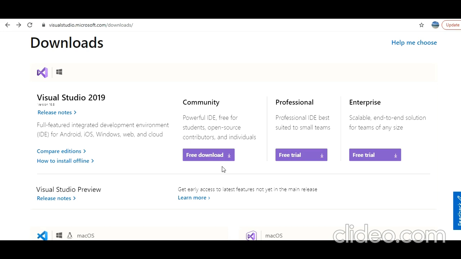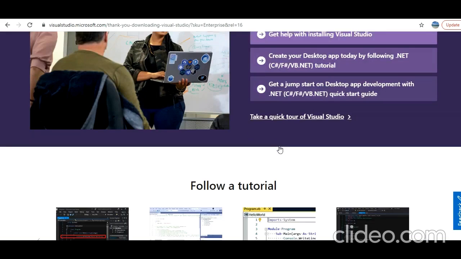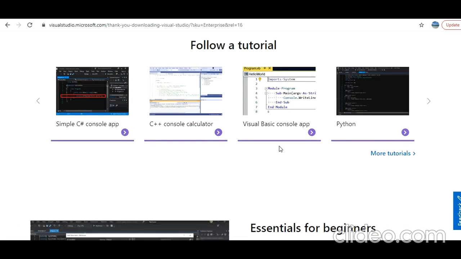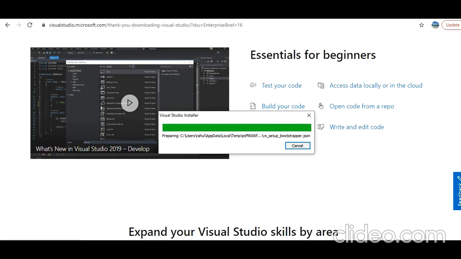So in front of you I have opened the official site of Visual Studio from Microsoft. I just searched for download Visual Studio 2019 in Google, and this is the page that came. So let's start with Enterprise. I clicked on it, and this is the page that appeared, and it also downloaded an exe file. So I click on the exe file. Now it is installing.